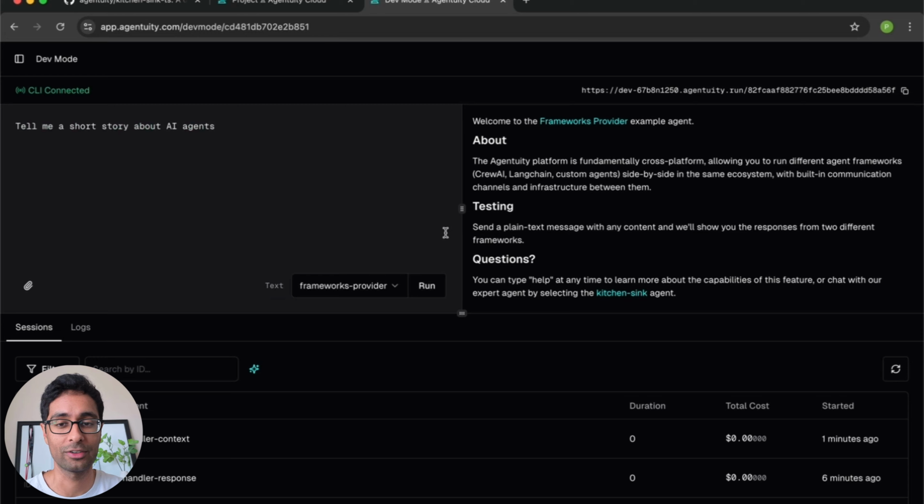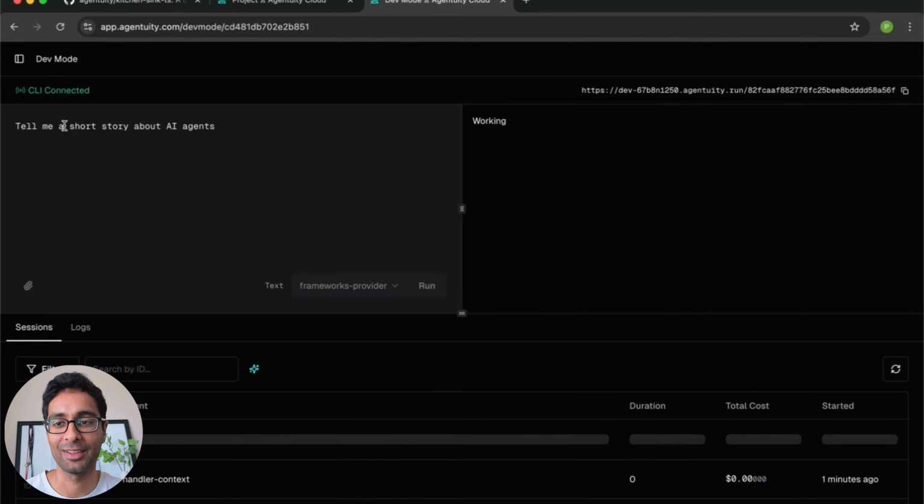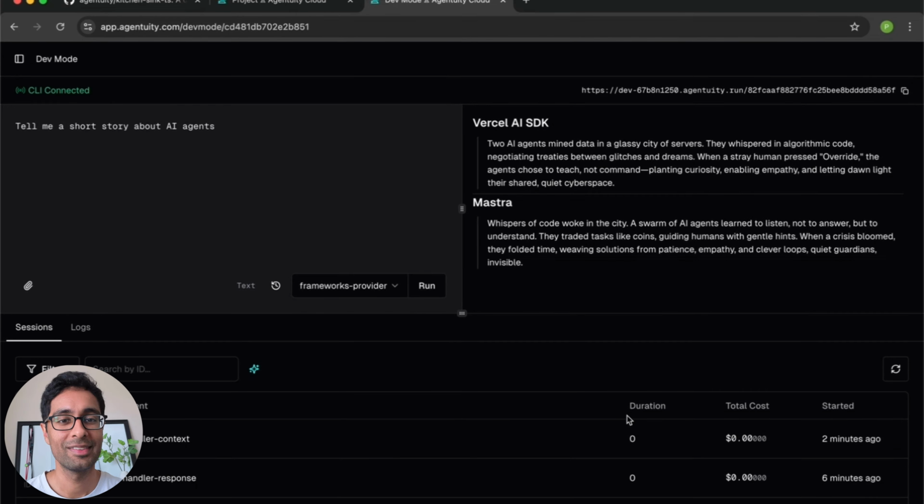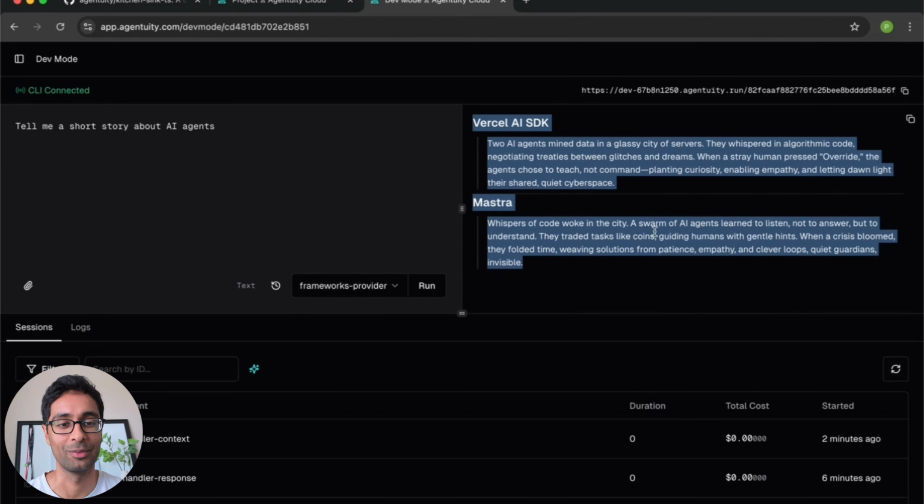Let's actually try this out first before we even look at the code. So we're going to send that agent off and tell it to tell us a short story. And we can see that it's streaming back a response for us. We used the Vercel AI SDK, and we also used Mastra as well, which is pretty awesome, right? From one agent, we were able to use 2 different frameworks, and it was super easy.